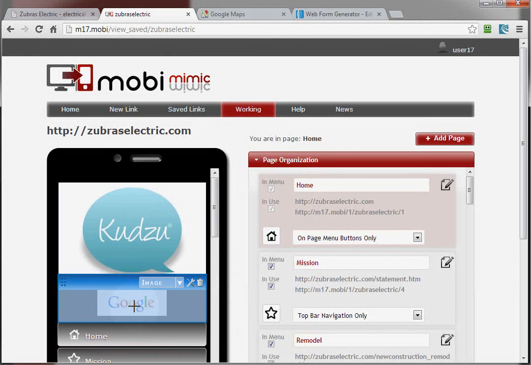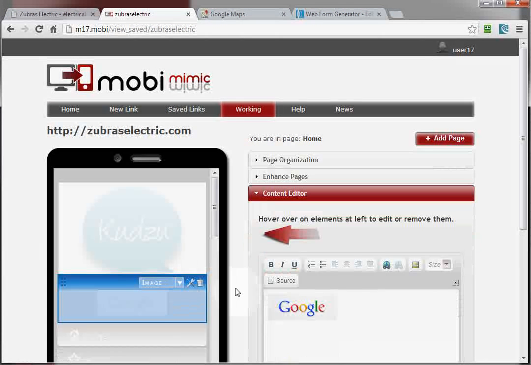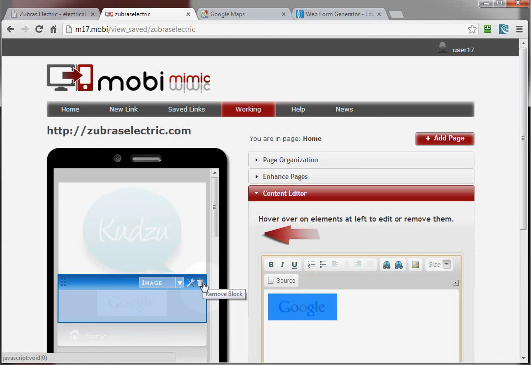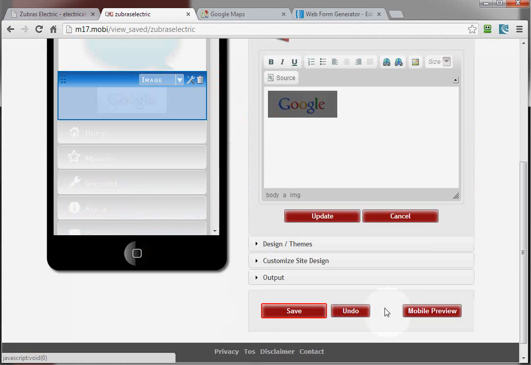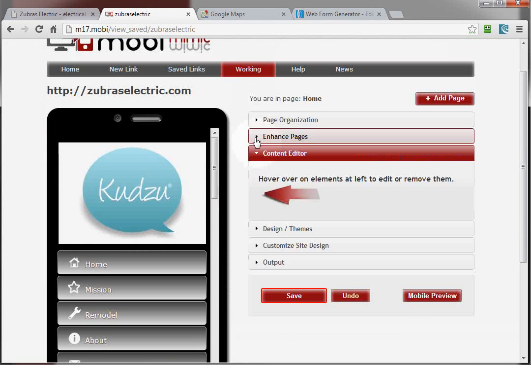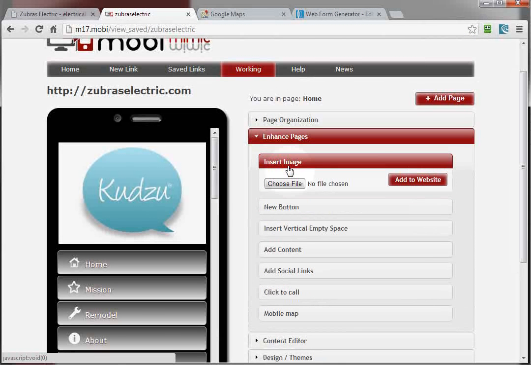If you hover over the image, you can put it in edit mode by clicking on the tools and edit. Select this. On the link, you can see the link is google.com. If you didn't put a link in, it's not going to have one. A link isn't required. Let's go ahead and cancel that. Delete this image, and we will go ahead and insert an image.